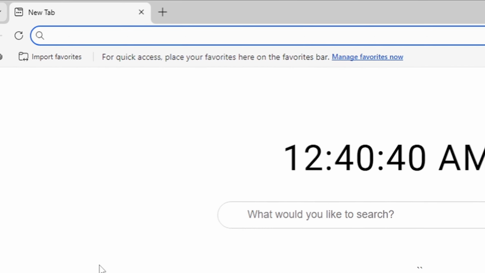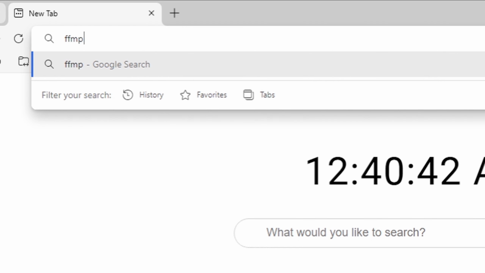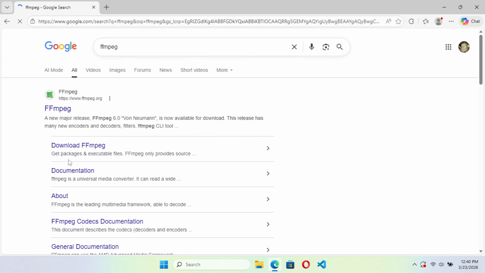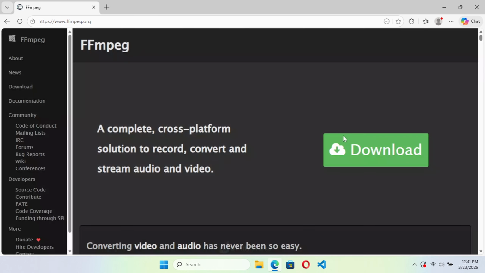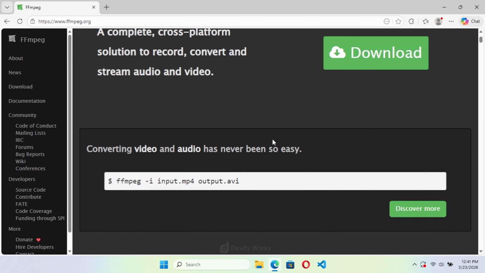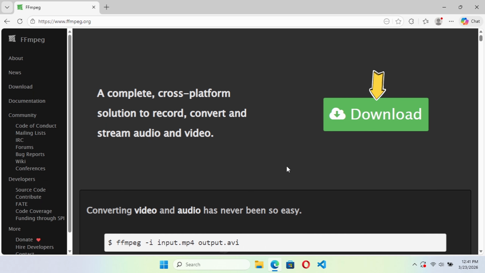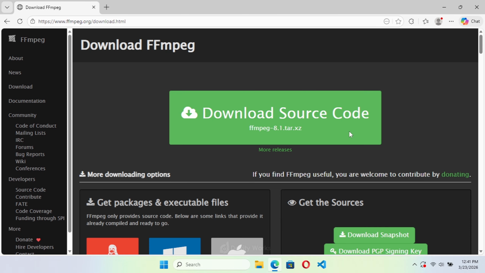Open your preferred browser and in the search bar, type FFmpeg, then press enter. Click on the first result from ffmpeg.org. That will take you directly to the official website. Once you're on the site, click on the download button.